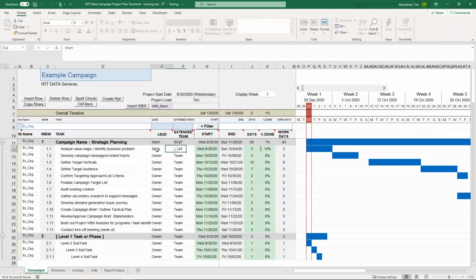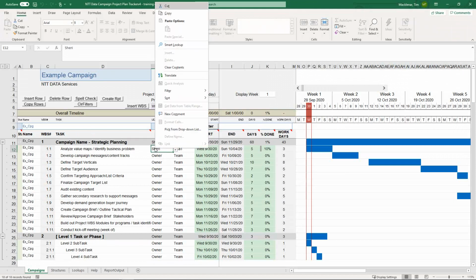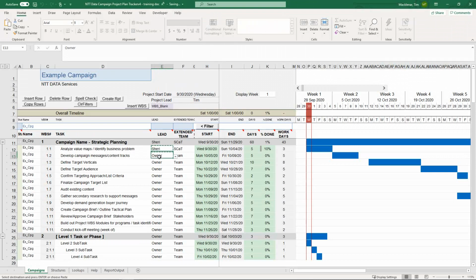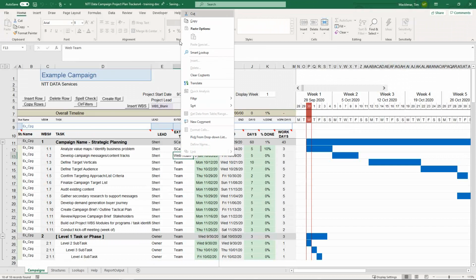Now you can copy these once you get down in your module if they're going to be the same all the way down. You can highlight the cell, copy, or Control-C, and paste within the modules. It does allow some cut and paste within the text fields. Similarly, same thing with the extended team.